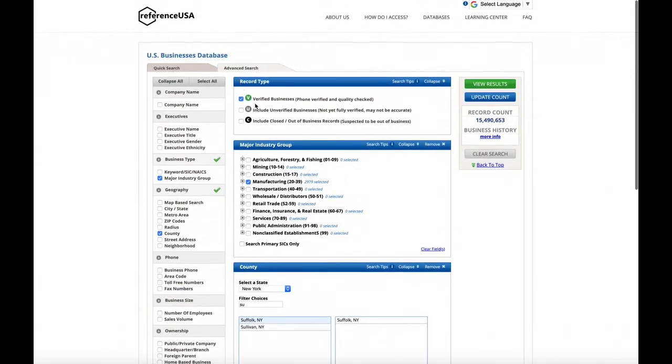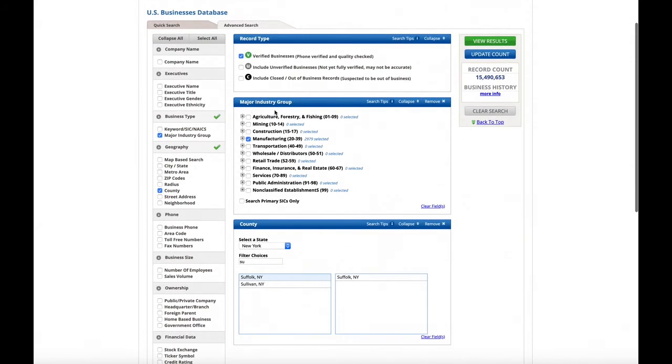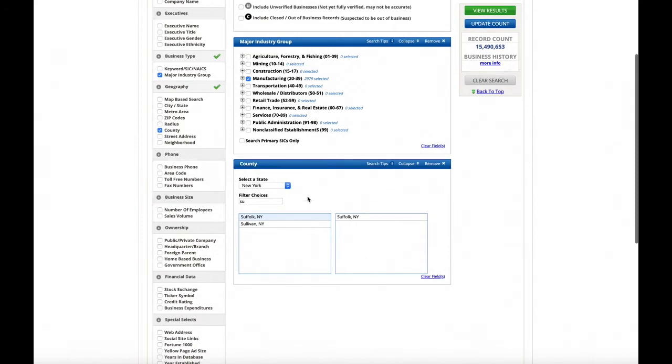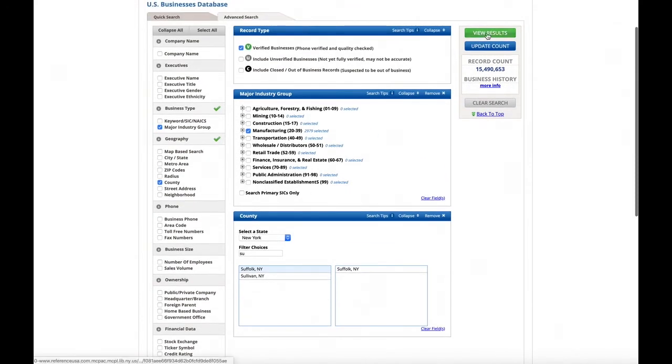We have record type. Let's mention in this case, ReferenceUSA is very good about offering this verified businesses record type. We keep that selected. It is the default, and we highly recommend that you do that. Major industry group, we've selected all manufacturers using the major industry group tree. County, Suffolk County, New York is selected. So far so good. I can click on view results here and get a running total.